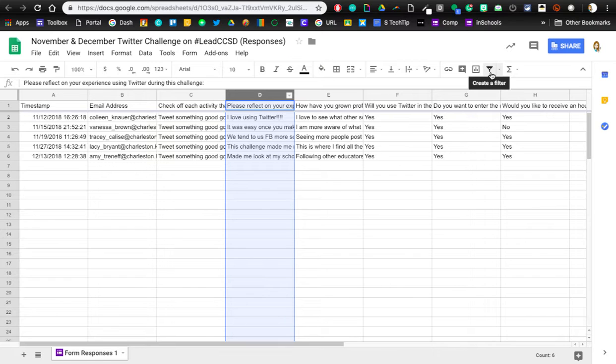I might have a question, what class period are you? If I only wanted to see results from 5th and 6th period, I would create a filter, and then I could see all the results from my students that way. So this is another way that you can look at the data. This way is less visual a lot of the time, but it can be a lot more powerful depending on what you're doing with it.